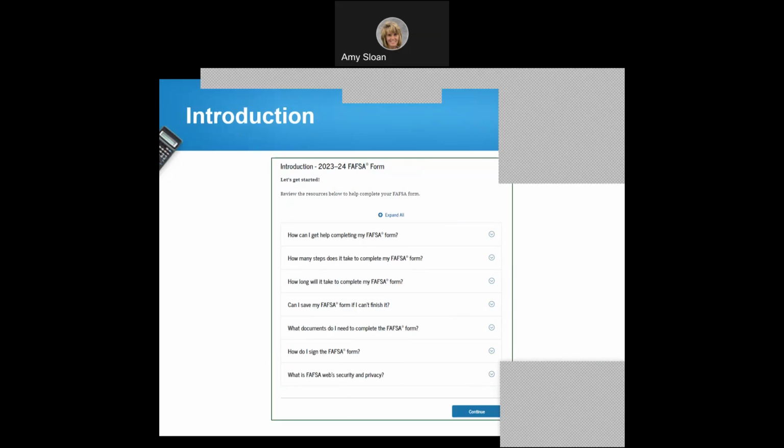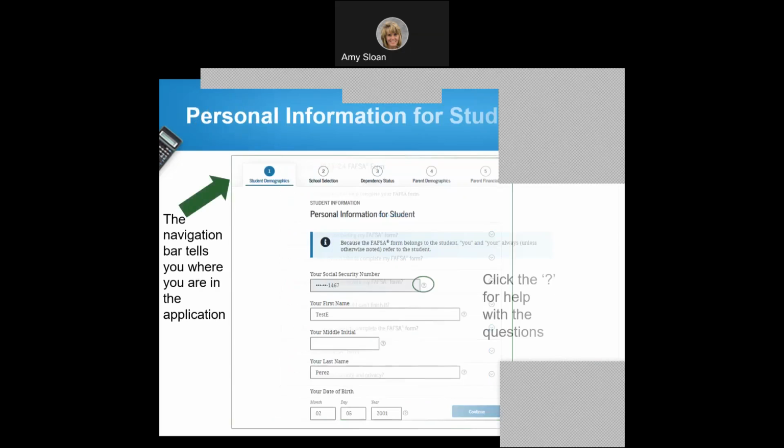There'll be an introduction page, and that just provides you a lot of information. You obviously do not have to click on every arrow and read it, but if you have a question, you might want to look through those. Then you go down to the bottom and hit continue. And then this is what you see first.